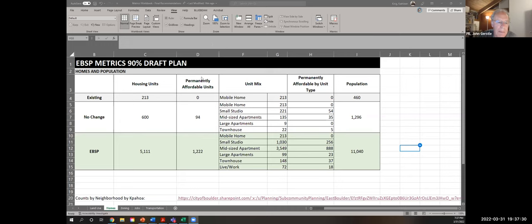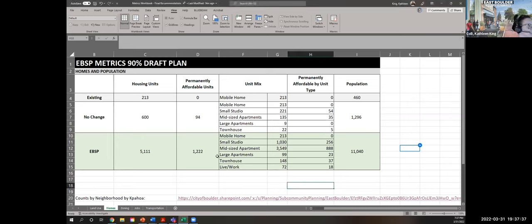So are you seeing a spreadsheet? Yes? Okay, great. So this is the development concept that we put into our model, these are the types of units that are included. So, consistent with the mobile home units in San Lazaro. And then the EBSP row is what we're looking at for what's included in the subcommunity plan. So it's about 1,000 studio sized, 3,500-ish mid-sized apartments, 99 large apartments, 148 townhomes, and then 72 live-work units.